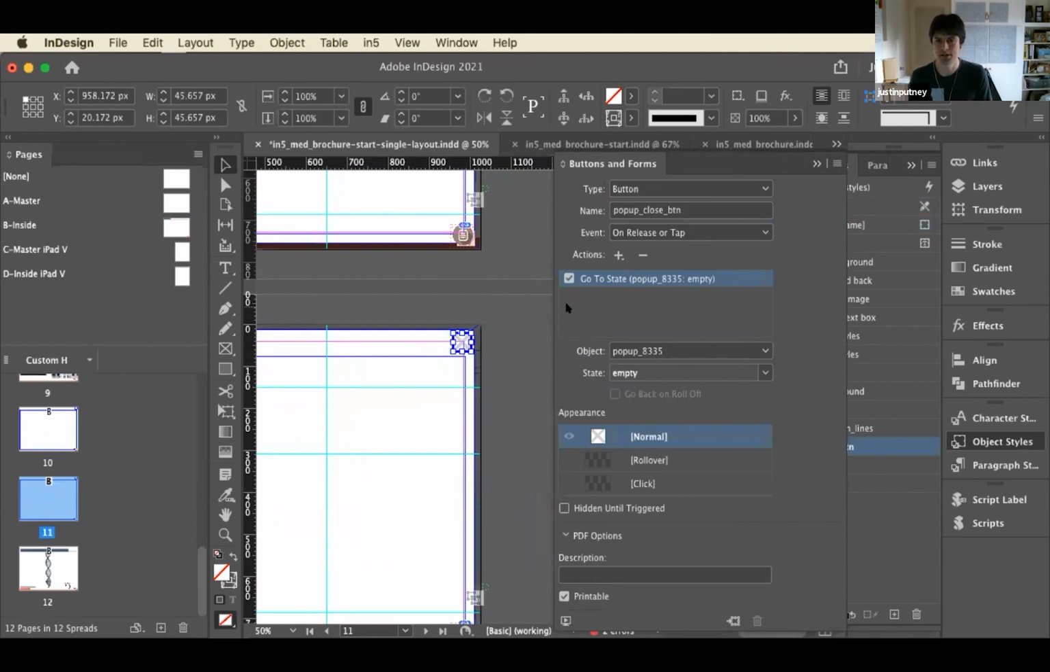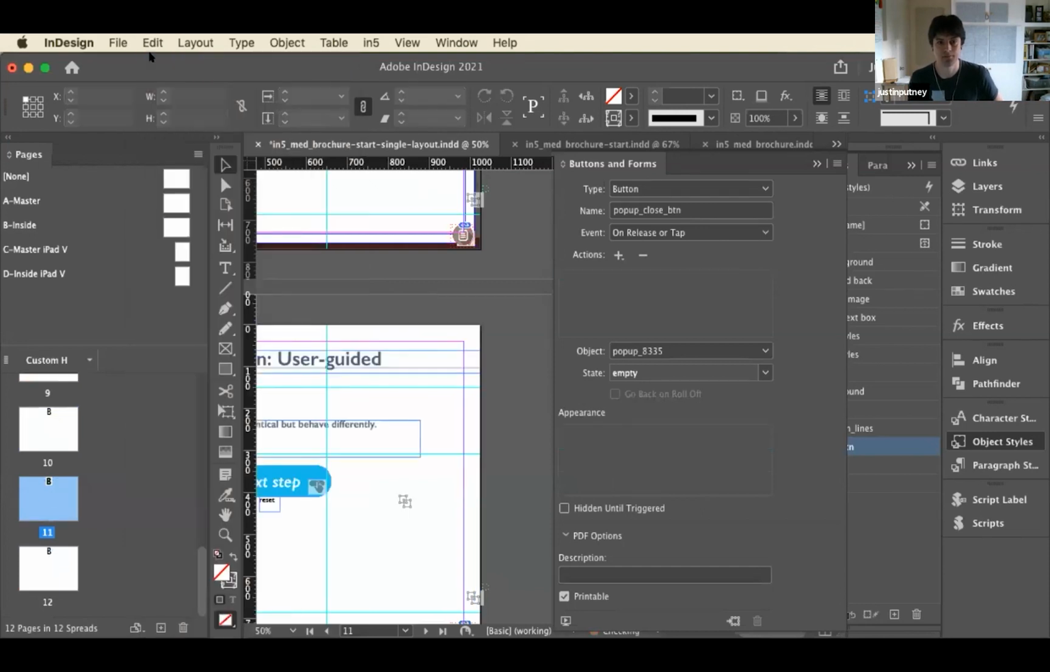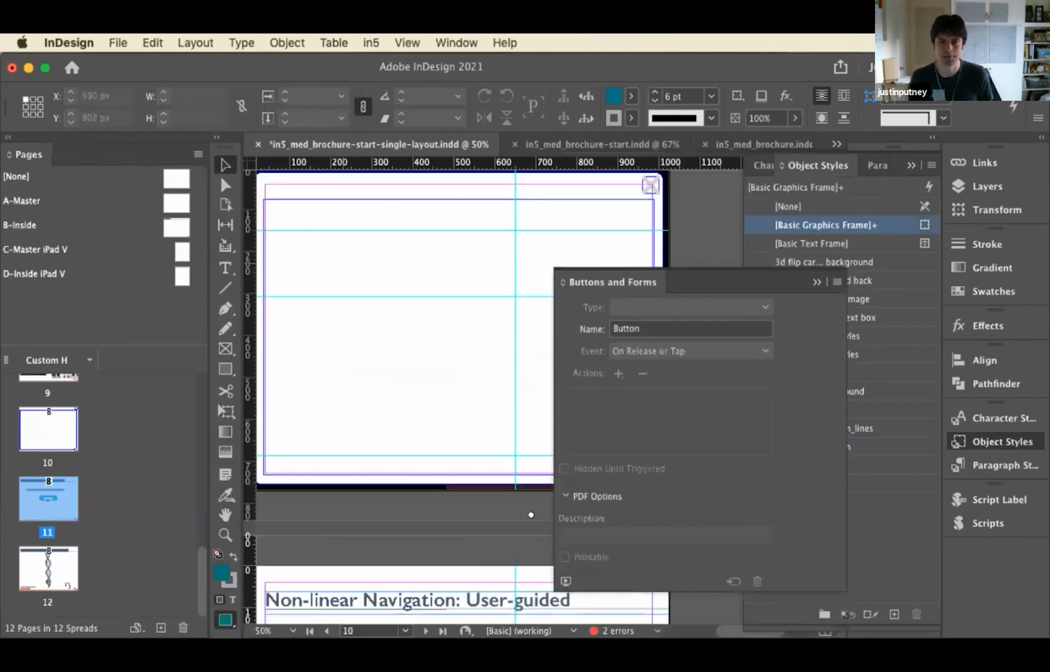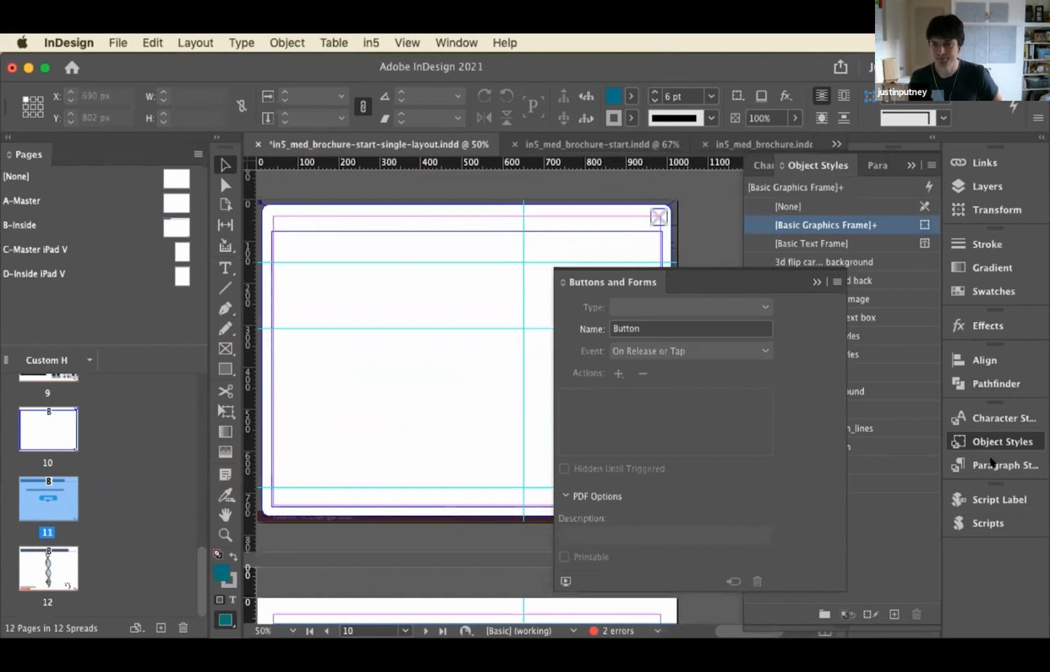And you can see also that I happen to have this close button selected. That already comes set up with a go-to state, and it sets the pop-up to empty, right? So that's going to effectively close the pop-up. So this is already set up with all the interactivity you need to make a pop-up. So let me just undo this, and that'll get rid of the second pop-up. Let's just work with the first one.